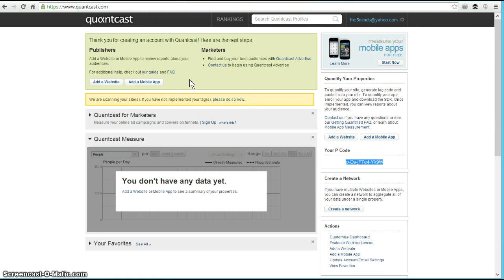If you're not the web designer or developer for your site, you'll need to get that in the hands of your developer or web designer so that they can add that line of code for you.